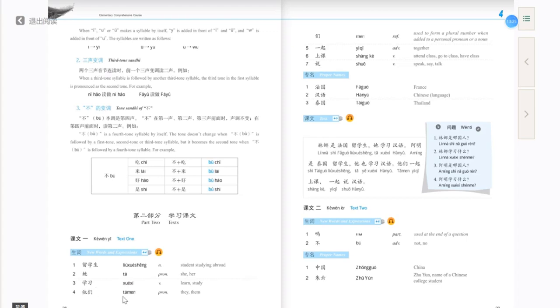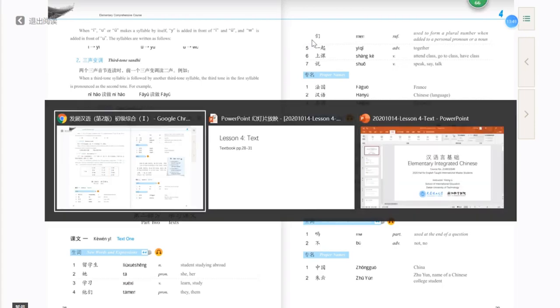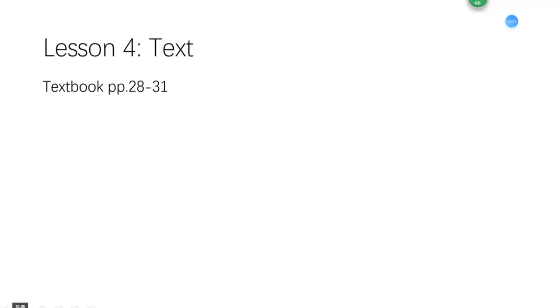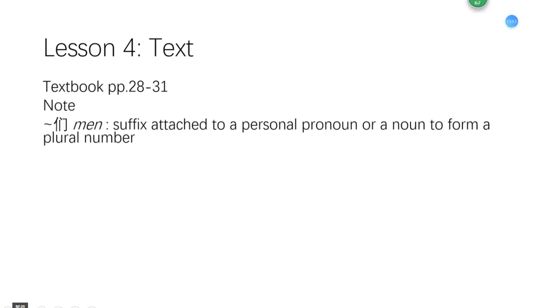And next one is a plural pronoun, they or them. In Chinese we say 他们, and this word contains a suffix, which is 们. So we'll stop a little bit here to make a note for you about this suffix. So note 1 is 们.